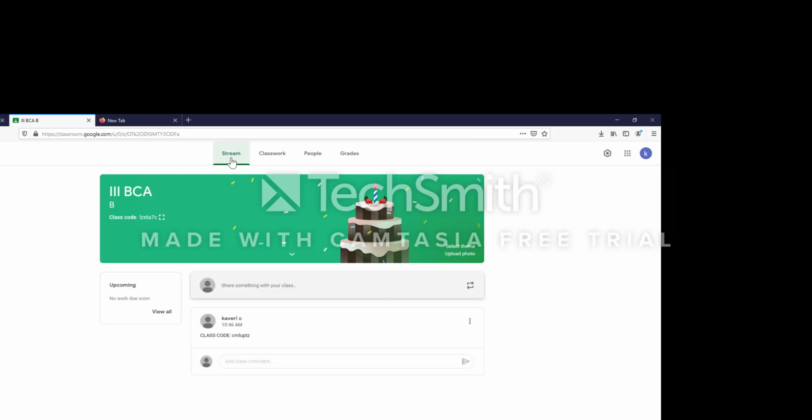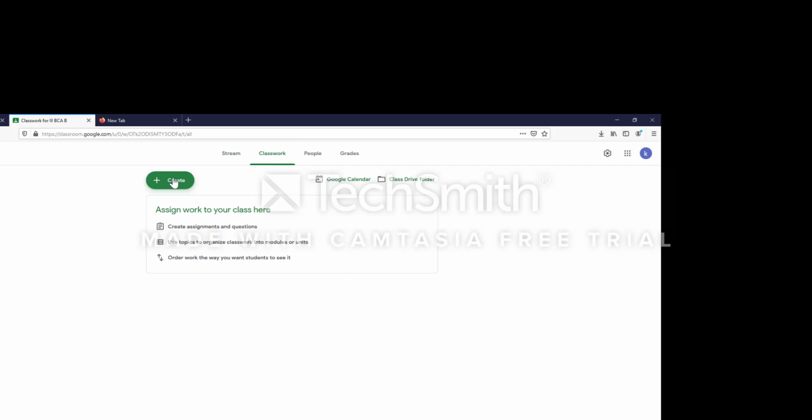Stream is going to be the first tab to communicate with your class announcements. Stream is a conversational hub where we can post our announcements. Now the second tab is Classwork. You just create assignment, quiz assignment, question, material, etc.